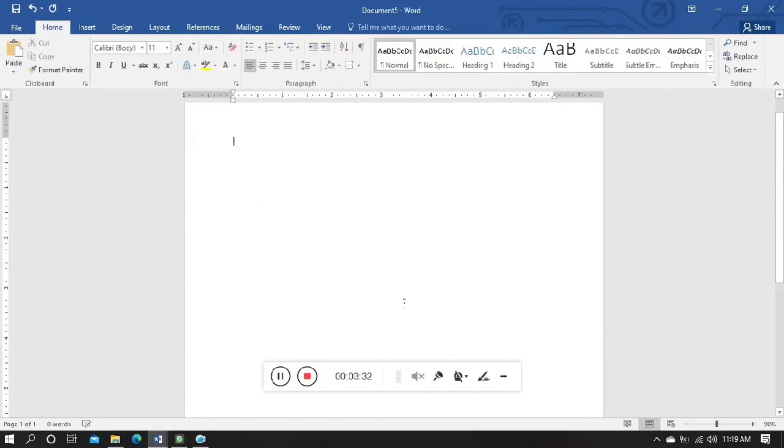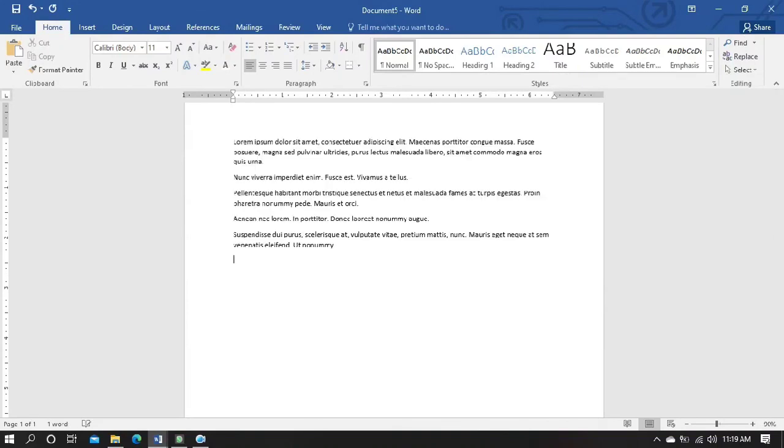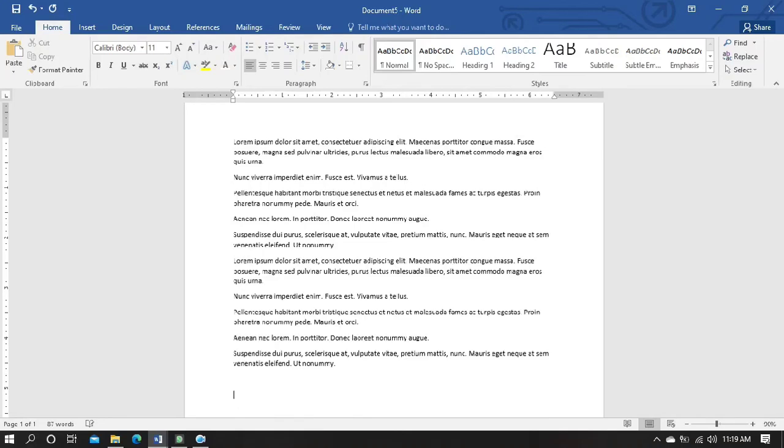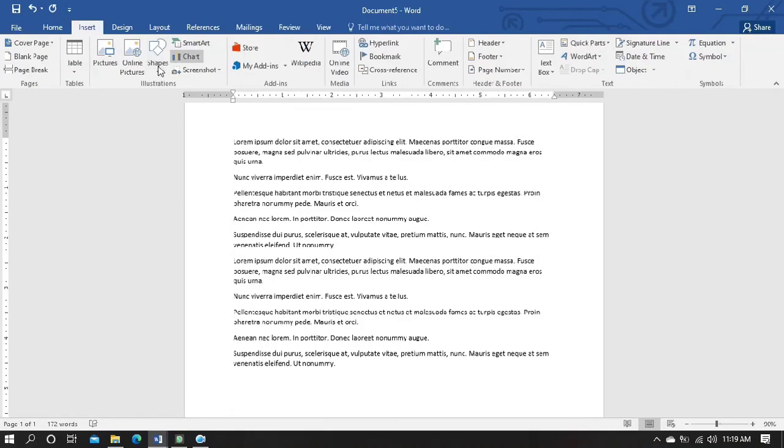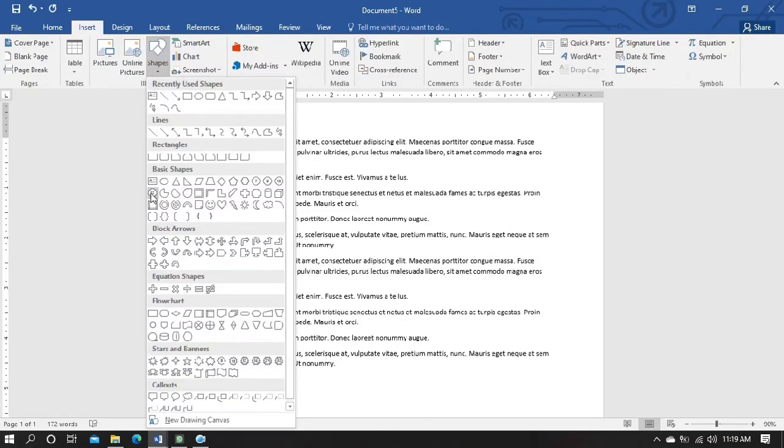So first let me add some text here. Here's some text. Now I want to insert one circle or one object like a shape, whatever it is.